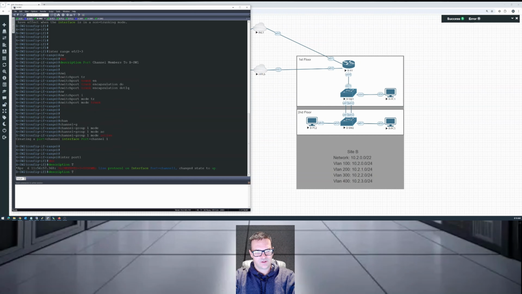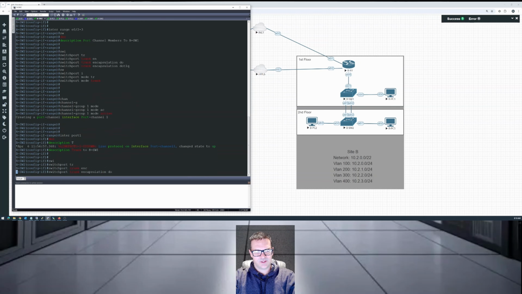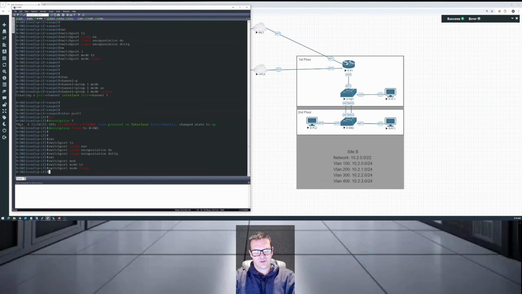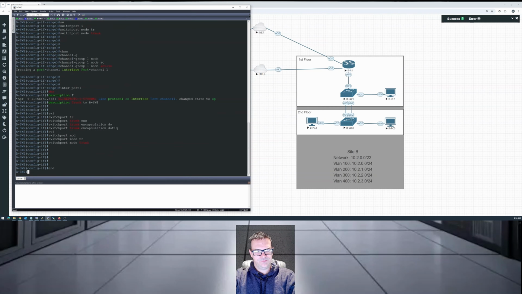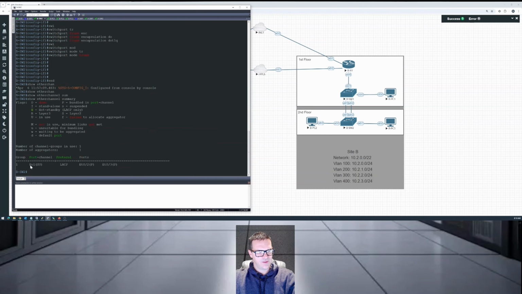Description trunk to B switch 1, switchport trunk encapsulation dot1q, switchport mode trunk. All right, so now let's check our EtherChannel. That looks good. We see that it's Layer 2, it's in use and up, and it's using LACP.